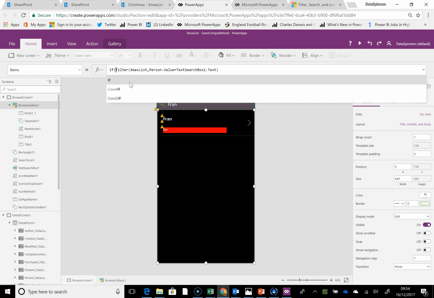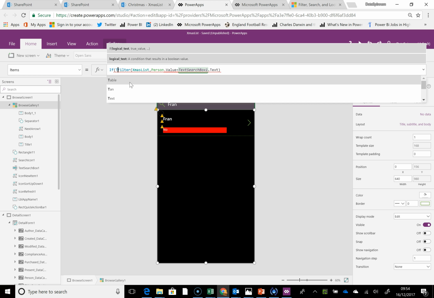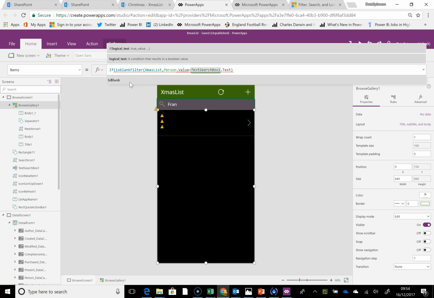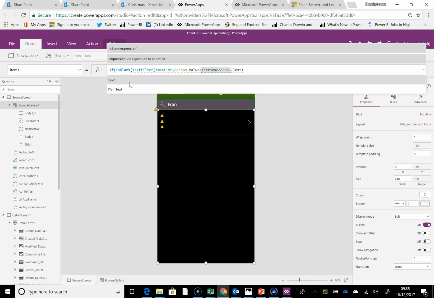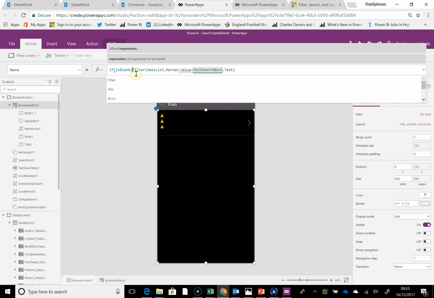What I'm going to do then is, I don't like this, but I'm going to put if is blank text. Let me just work this one out.